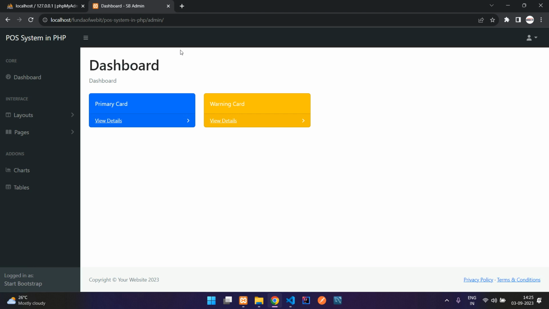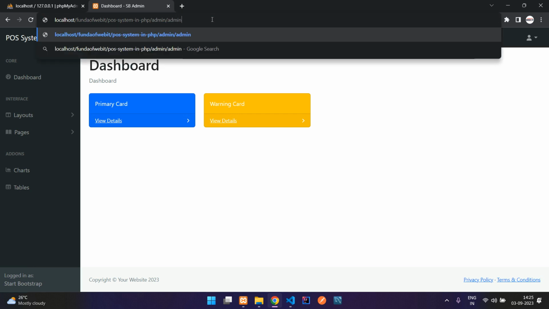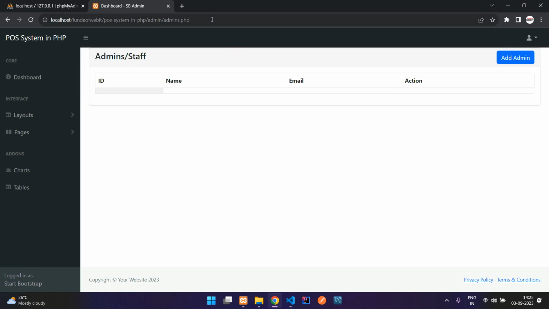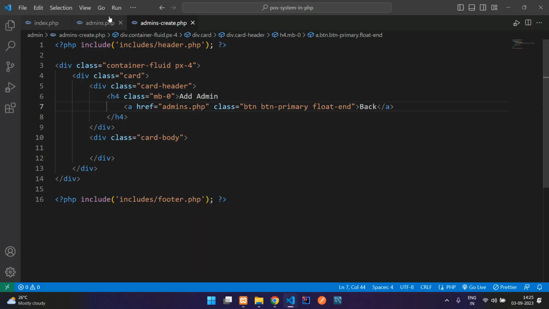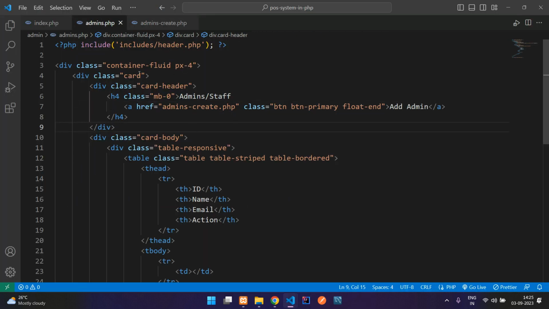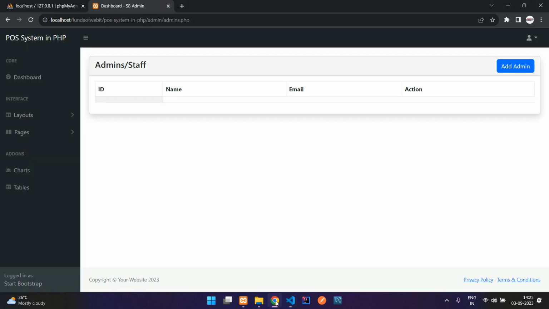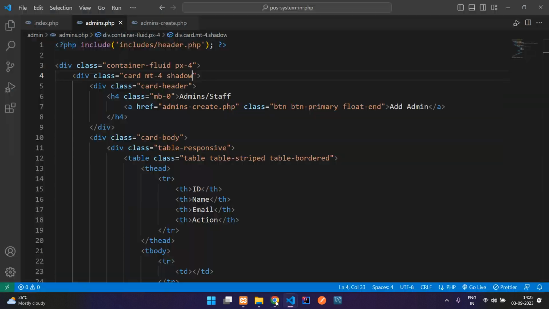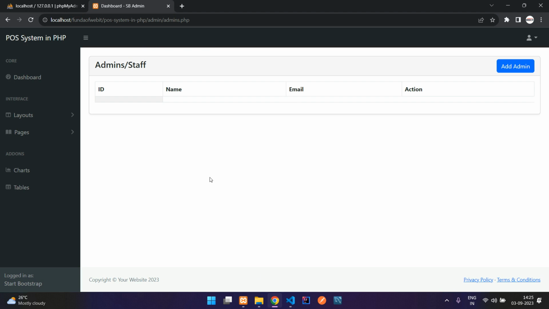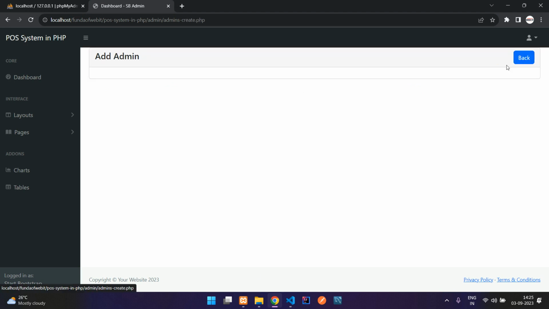Let's move, refresh. I'm going to type admins.php and hit enter. Perfect. So this is the output guys, but I just want to add a shadow and give some space from the top. So you can get back, add a margin top 4, and add a shadow. Refresh. Awesome. If you want to add a small shadow, just add that. Perfect guys. Now let's click on add.